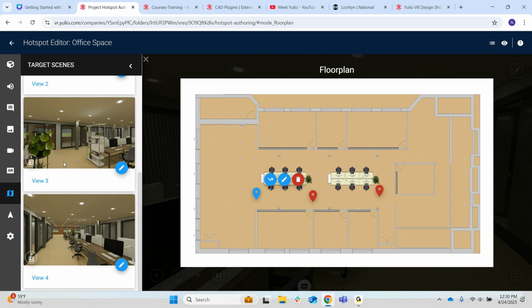And then with these location markers, once they're all set, your client will be able to easily identify where they are in your space. So depending on which scene they're in, when they open up the floor plan, the location marker that represents the scene they're in will be highlighted blue like this. They can also use the location markers to navigate to a new scene just by clicking on any of them.